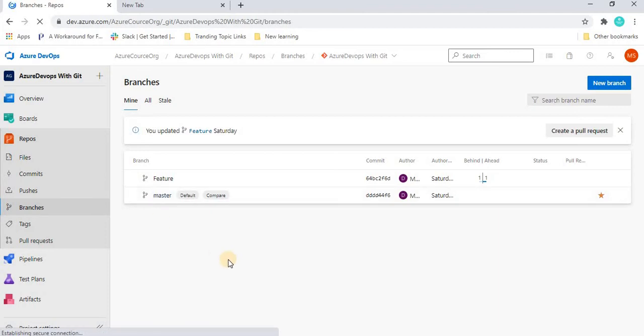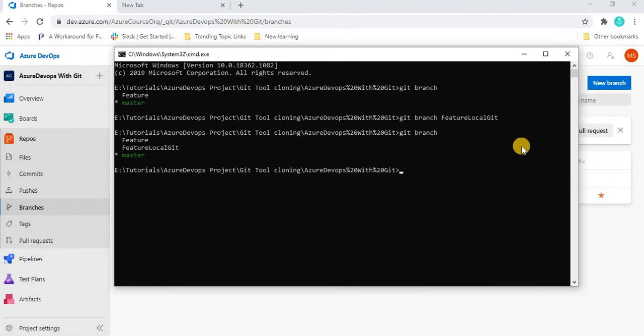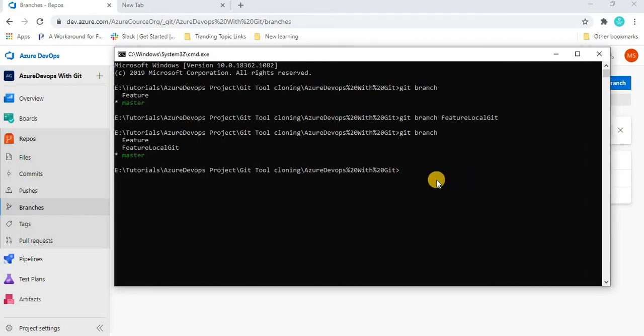So we have to push the changes to the server. For that we have a command called git push.